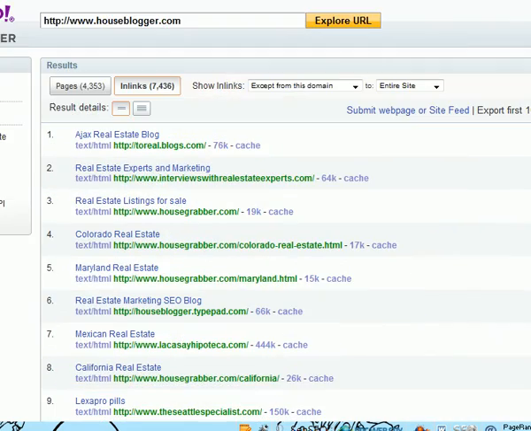Okay, now if you really wanted to get down and dirty, what PageRank or ranking is determined by is not the fact that I have 7,436 links. I have, on a pure numbers basis, probably more than most that I compete against.